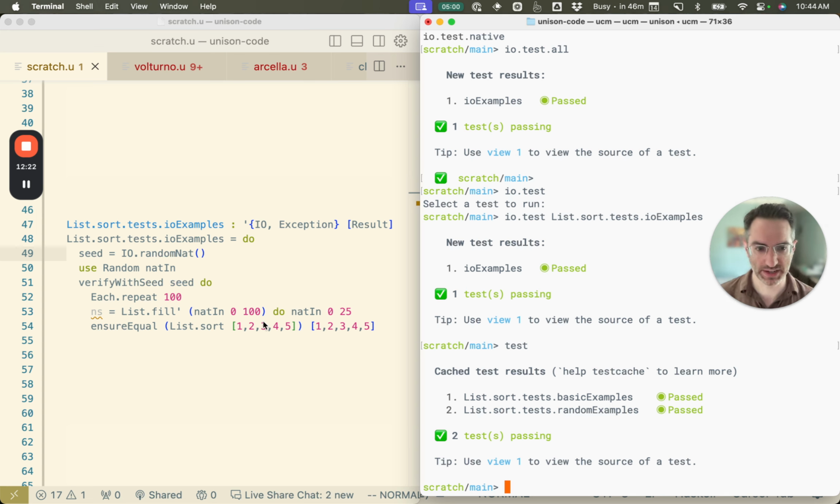I can run the pure tests. And I think that about does it. I hope you enjoyed this little quick overview of testing in Unison, and I will post some links to the API docs for these functions that I was using. Okay.